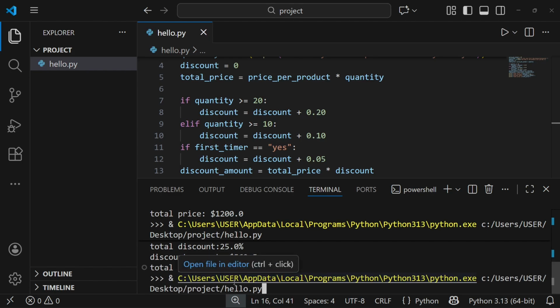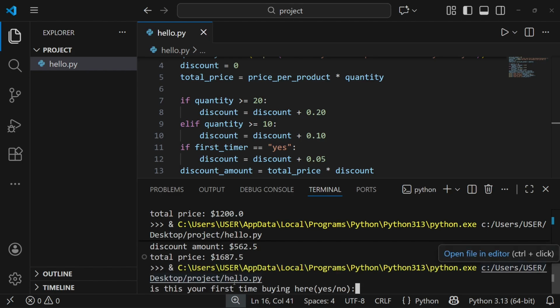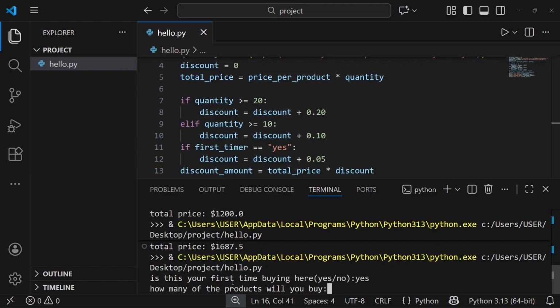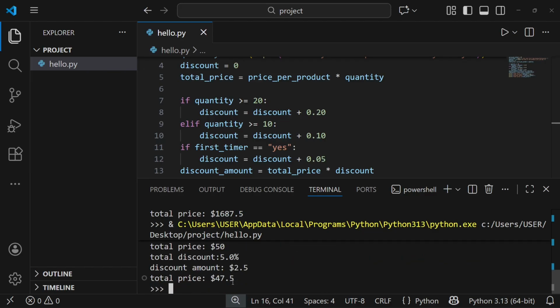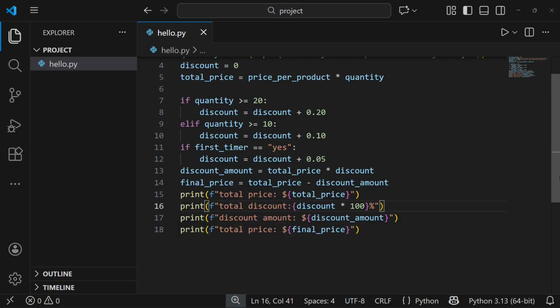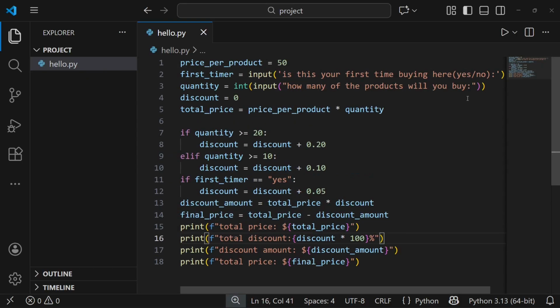So I'm going to run this program once more. Is this your first time? I'm going to say yes. How many of the products will you buy? I'm going to say one. I'm just buying one product. And let's see what we are having. The total price is 50 for one product, the total discount is 5%, and discount amount is 2.5. So we are actually paying 47.5. So this is basically how to use the if and else conditions in Python. Thank you for watching the video.